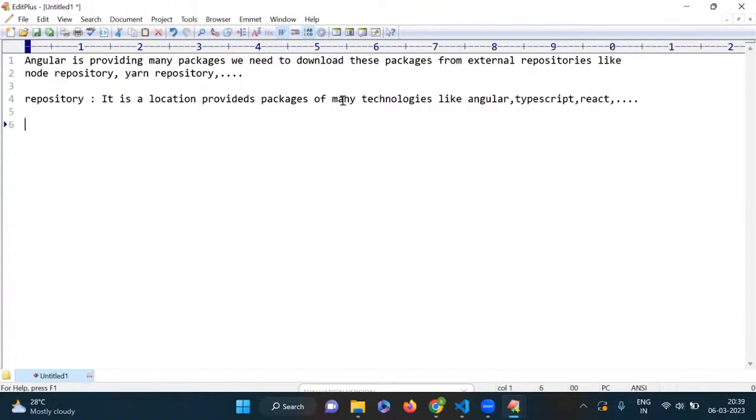So a repository is nothing but a location that provides packages of many technologies. Which technologies' packages? Angular packages, TypeScript packages, React packages, like that. Different technology packages are provided for us.